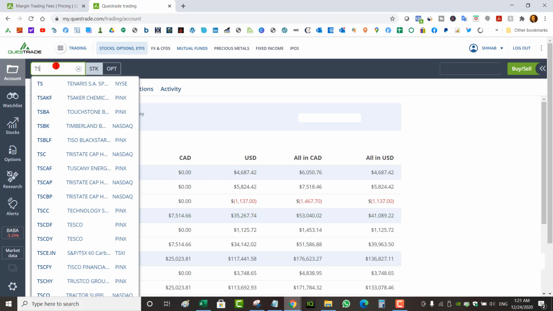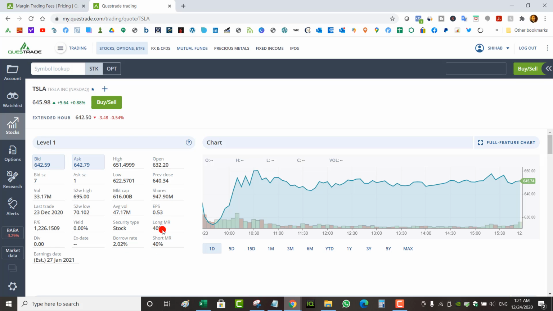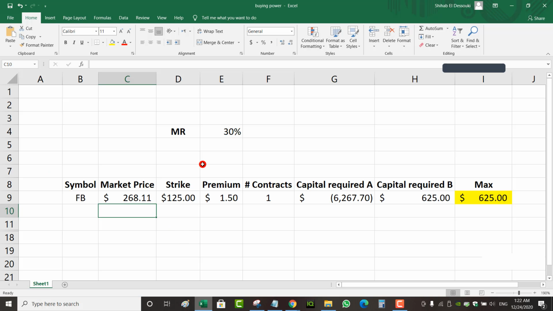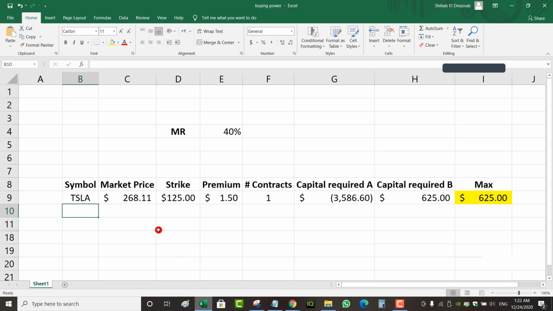Now let's look at the famous Tesla. Tesla has a margin requirement of 40%. Even after it entered the S&P 500, it still has a margin requirement of 40%. So we're going to go back to the spreadsheet. We're going to put 40%, and we'll just put Tesla here. Tesla closed at 645.98, so we're going to put 645.98.